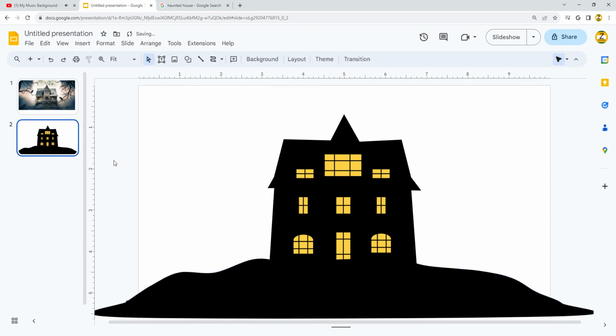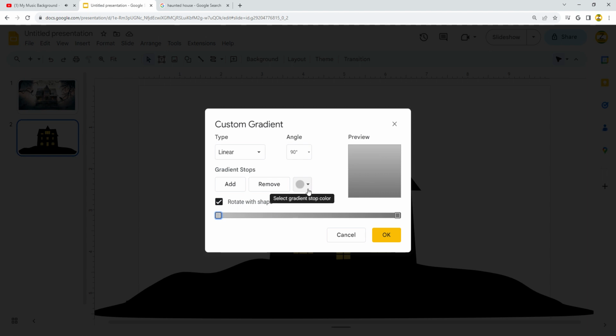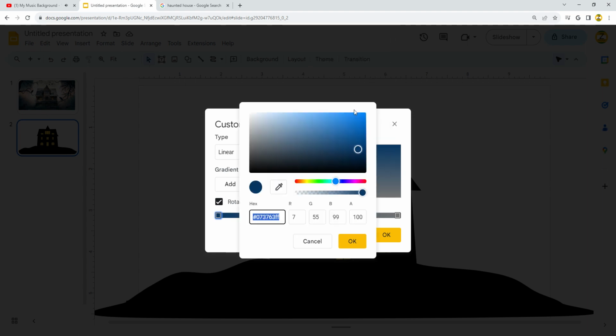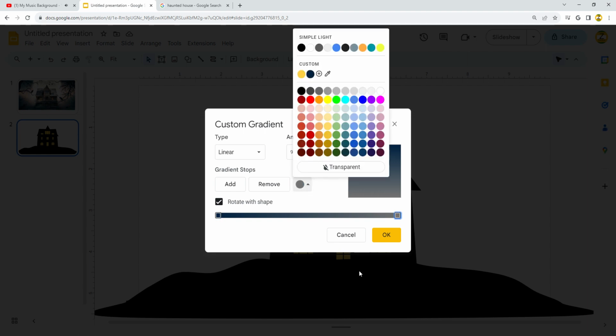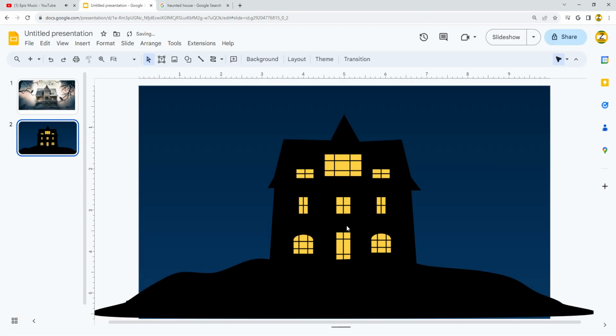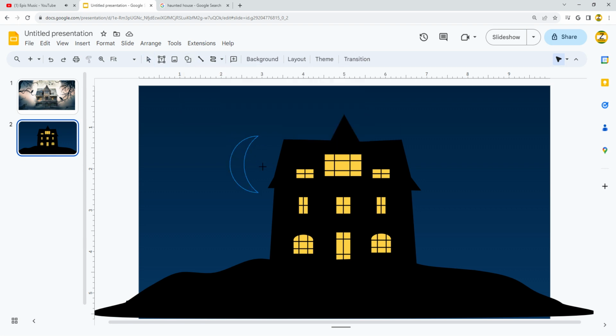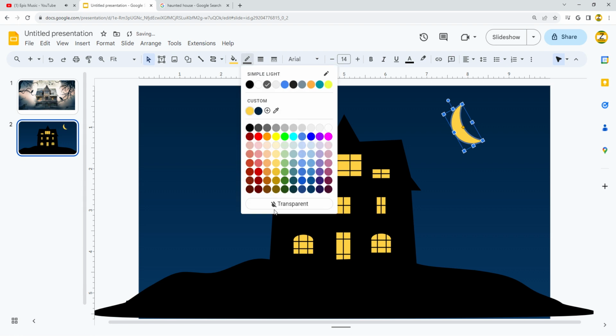Now for the background, gradient. Go to gradient, and then do like a dark blue, or actually we're going to do custom color. That's going to be very dark blue. The other one can be like dark blue 3. Is it okay? And it looks like sky, like that. Then we can go up to shapes, do a little crescent, and just move that somewhere. And this will be the same color that we made the windows.